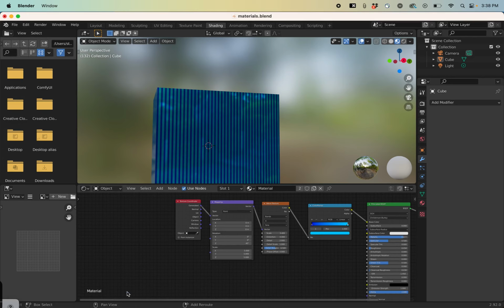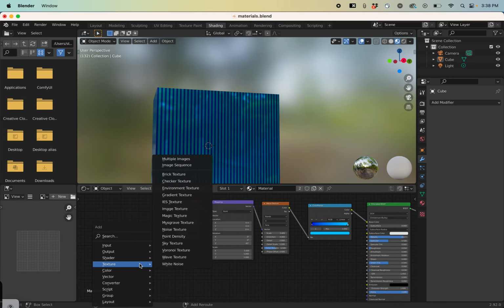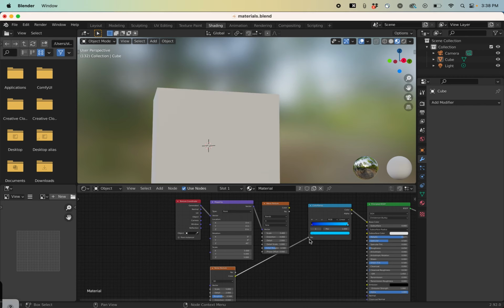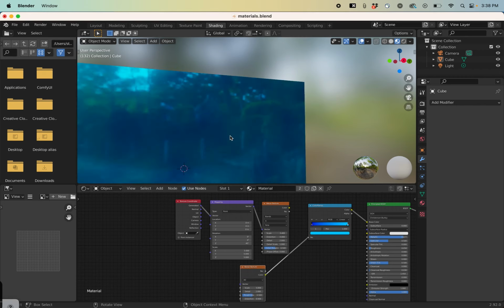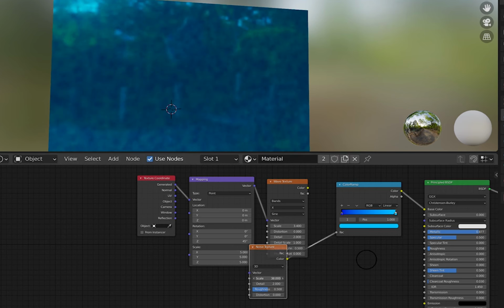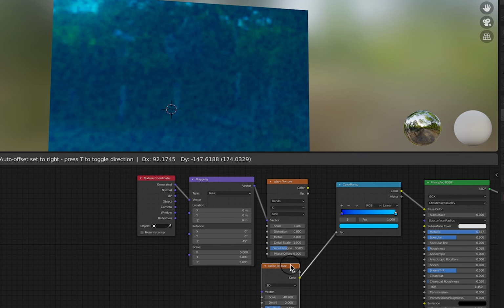Some other textures you might want to try adding if you do Shift A again, go into texture, or you could search for these, something like a noise texture. A noise is going to produce kind of random white and black values. So let's take this color and pipe it into here. And it's a little bit hard to see, but if we go in here and adjust the scale, I think you're starting to see it a little bit better. It's kind of like these splotches.